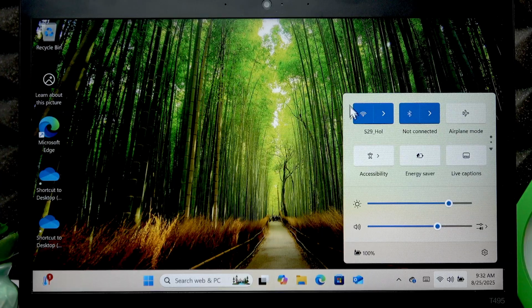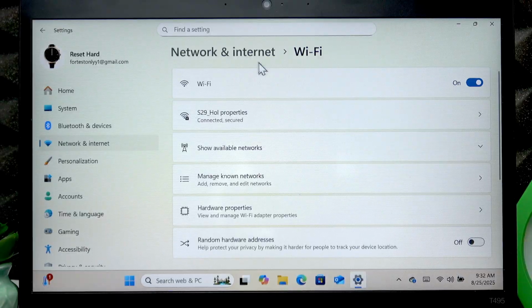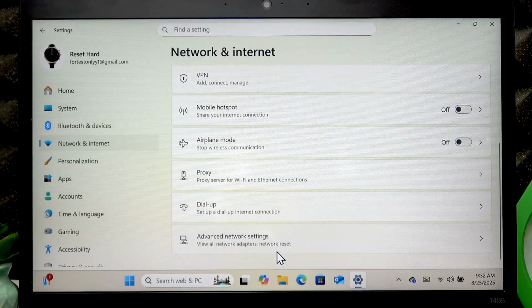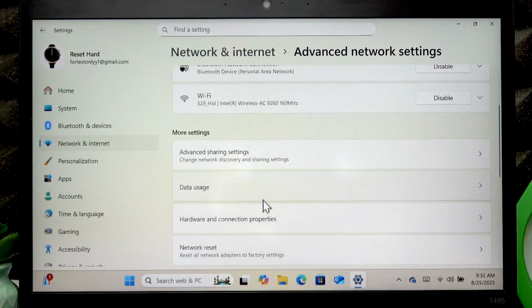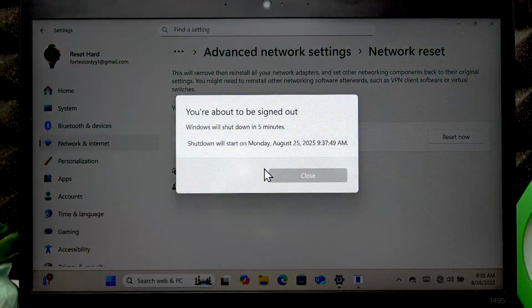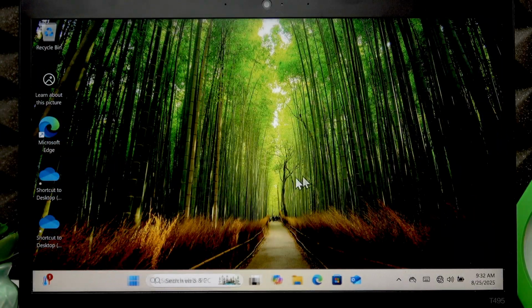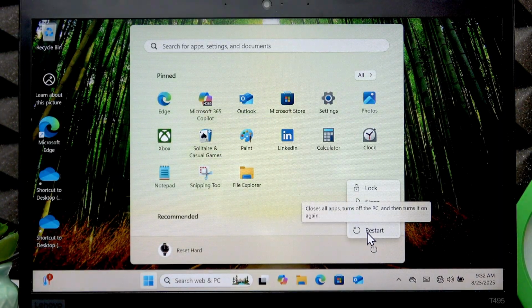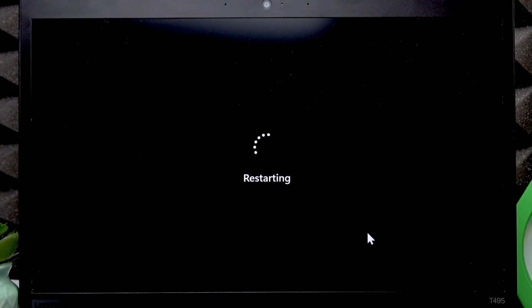And if it didn't, then right click the Wi-Fi icon right here, click Go to Settings, then open Network and Internet, scroll down to Advanced Network Settings and select Network Reset. Then click Reset Now, click Yes, click Close, and then open the Start menu, go to Power Options and select Restart. Then wait until your device is restarted.